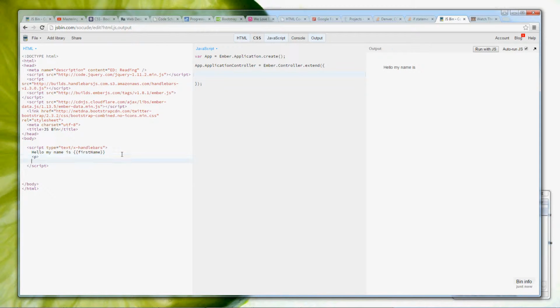Okay, so let's do this. Checkbox if your name is Sergio, and we will create an input, the checkbox, like so. Input type equals checkbox, and we will put a value, checked equals isFancy.